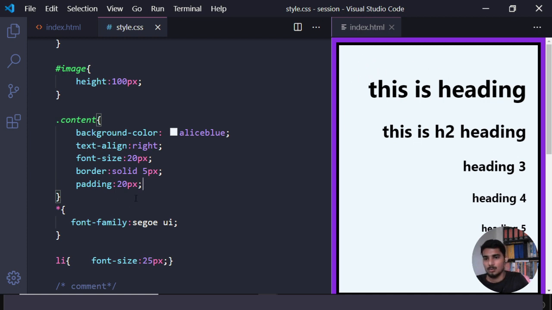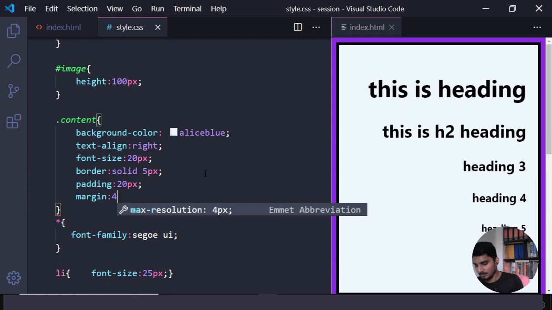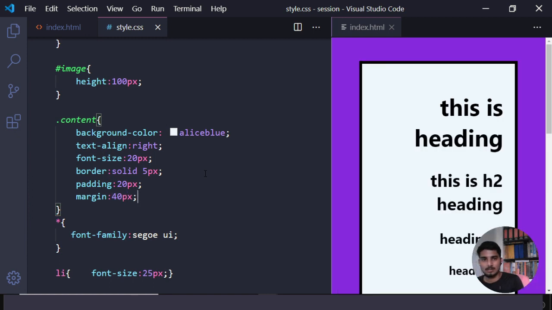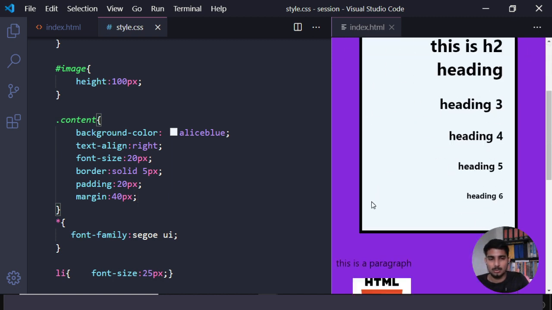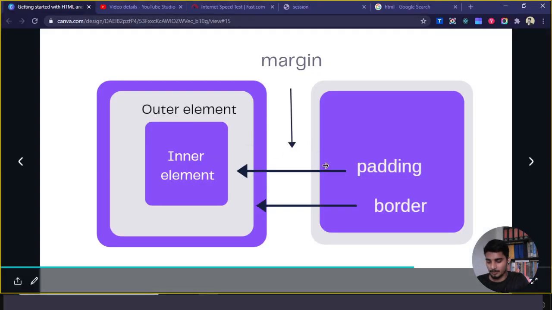Now, what is margin? Margin is the space outside the border. I will add a margin of 40px so that you can see it. Now the space outside this border is the margin. The inside space is the padding, and you can set it to any value. Outside the border it is the margin. So this is the box model. Actually, this is how CSS elements are. So you understood the box model, what padding is, what margin is, and all that stuff.